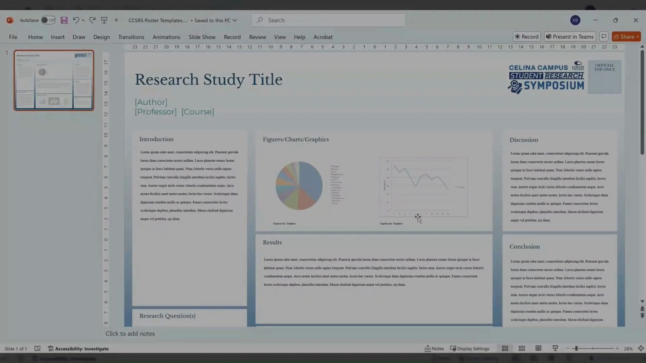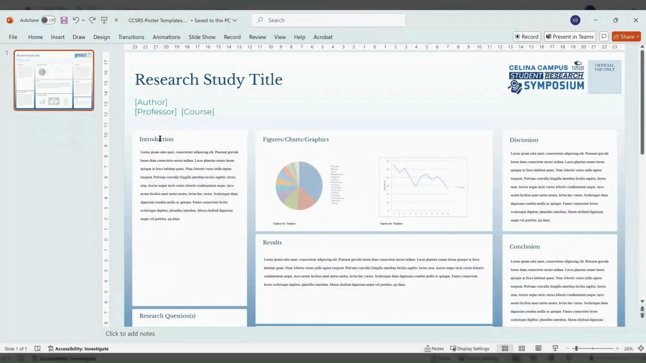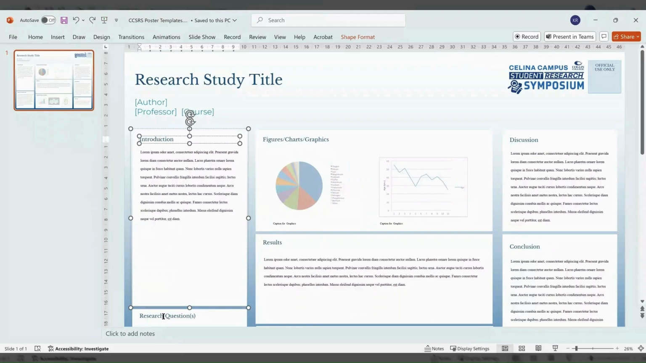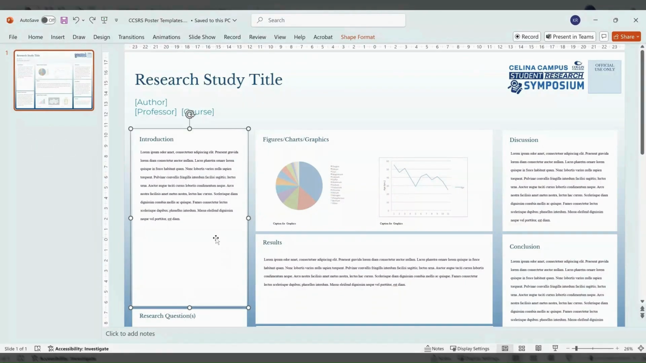Choose a design that best fits your topic and research. Customize the headings, adjust section sizes, and add high-resolution images and graphs to support your research. Make sure your text is easy to read. Here are the recommended sizes.